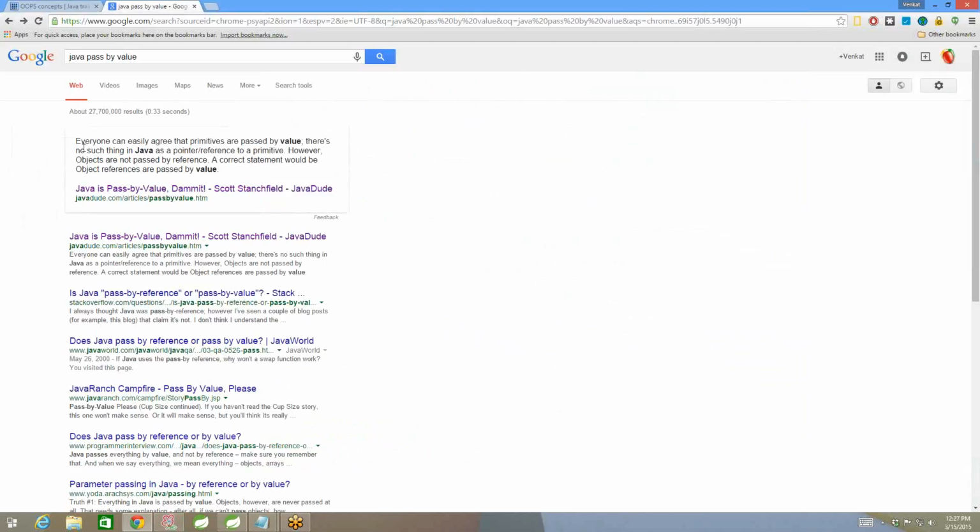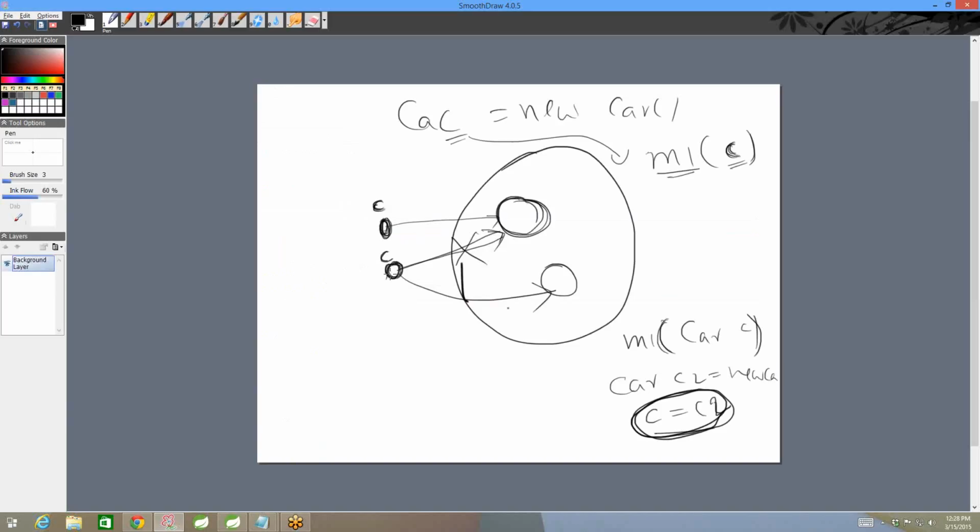See here, this guy in Google also says everyone can easily agree that primitives are passed by value. There is no such thing in Java as a pointer or reference to a primitive. However, objects are not passed by reference. A correct statement would be: object references are passed by value. When I say references, I'm saying the copy of the what do you call, remote. These remotes are passed by value, meaning a separate copy of the remote is made by the JVM and passed to any method.